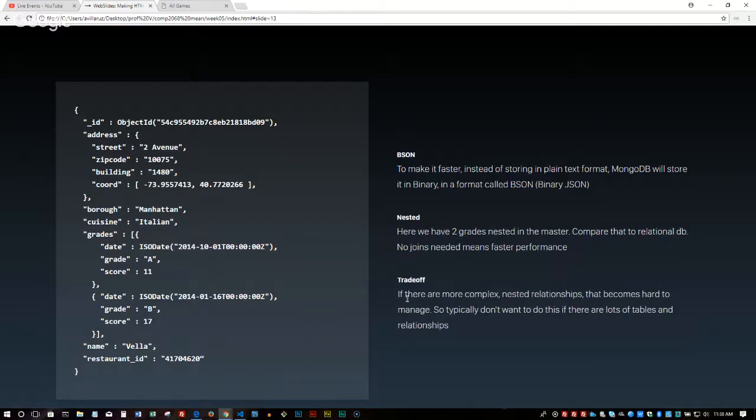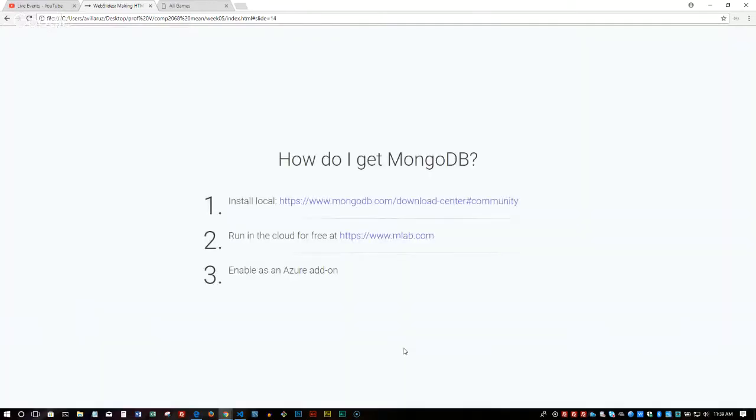Now there is a trade-off. So the trade-off is this. If you do have lots of complex nested relationships, that becomes hard to manage. Typically, you don't want to do that with Mongo. Okay, so that's the trade-off. There's always a trade-off with something. Okay. Any questions so far?